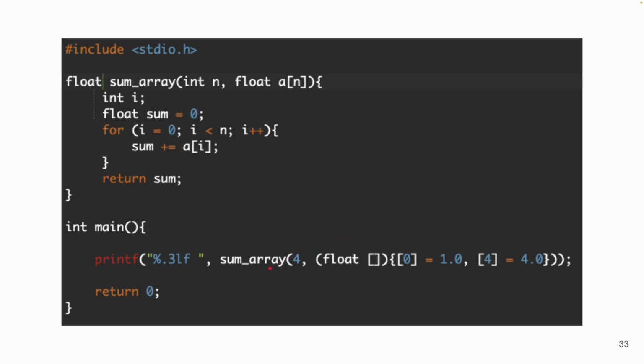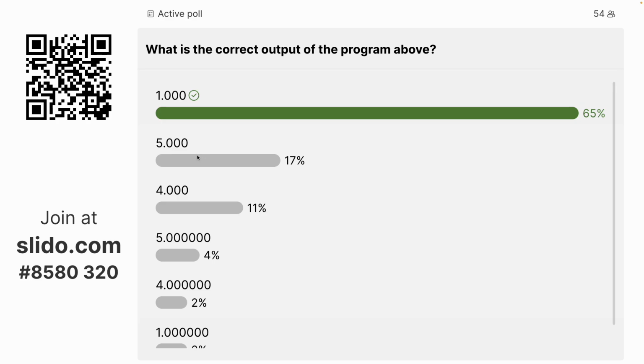But in the sum array, I tell this function the length of this array is 4. So that is why this function will just sum the first 4 elements. So this sum array will not see the 5th element we have here. So this 4 will not be added into the return value of sum here. So that is why the output is 1 instead of 5.